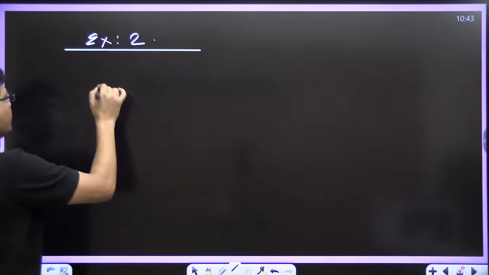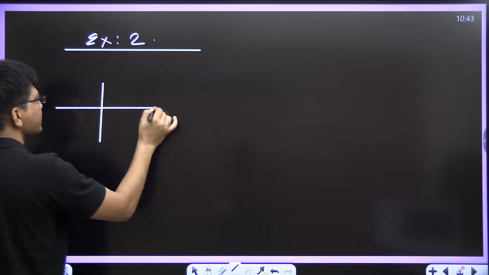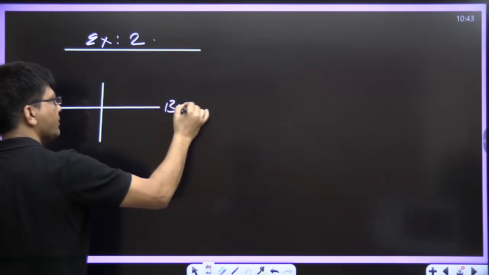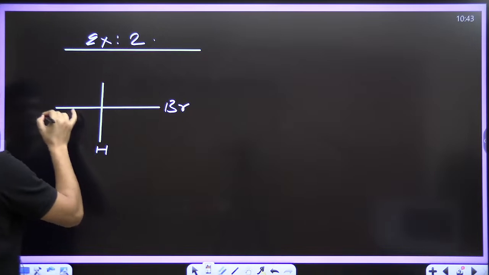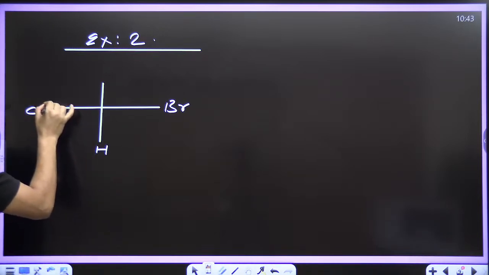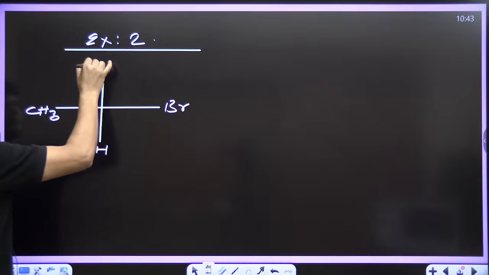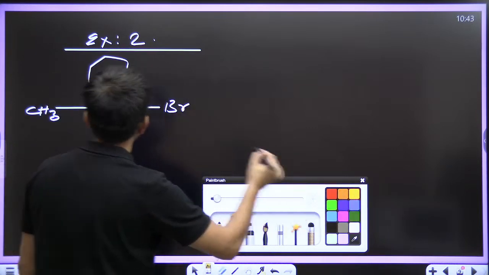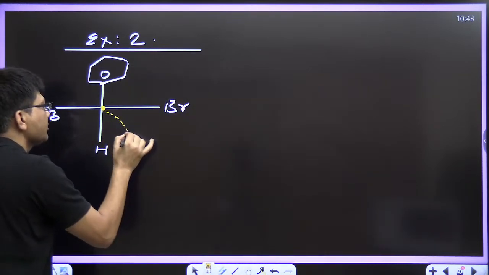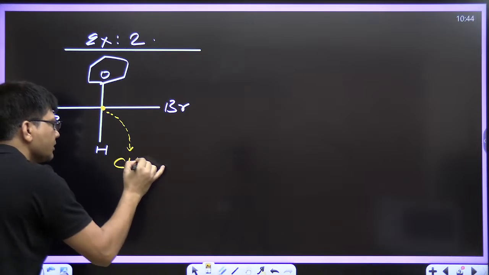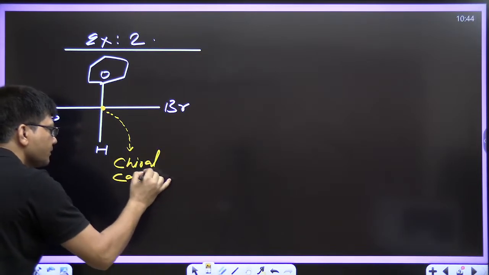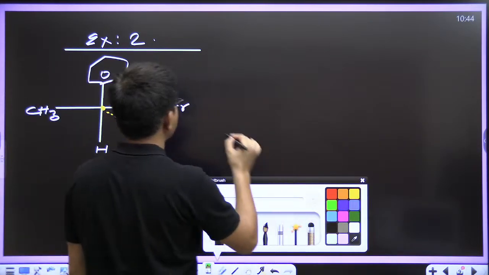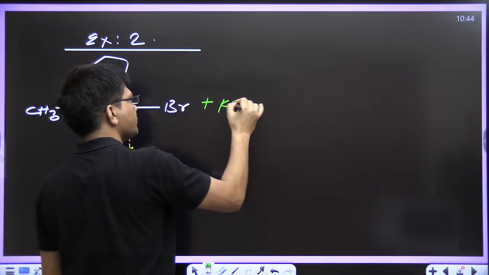If anyone is going to give you a reactant like this: here is bromide, here is hydrogen, here is methyl, and here is phenyl. Now you can see very clearly this carbon is a chiral carbon. Can you see? Chiral carbon. Now in front of this, there is aqueous KOH.